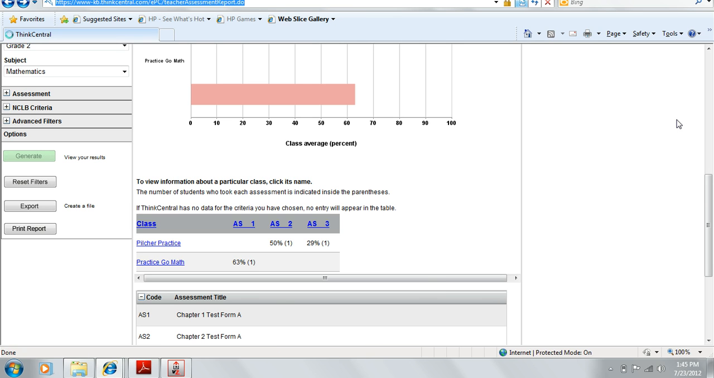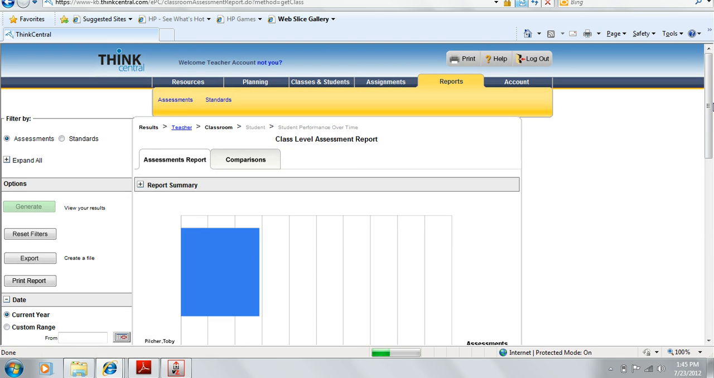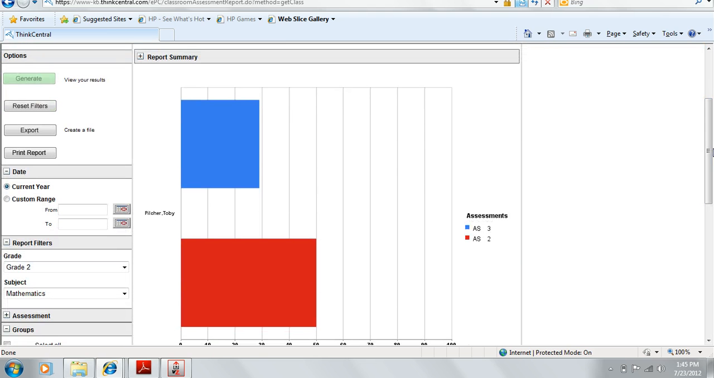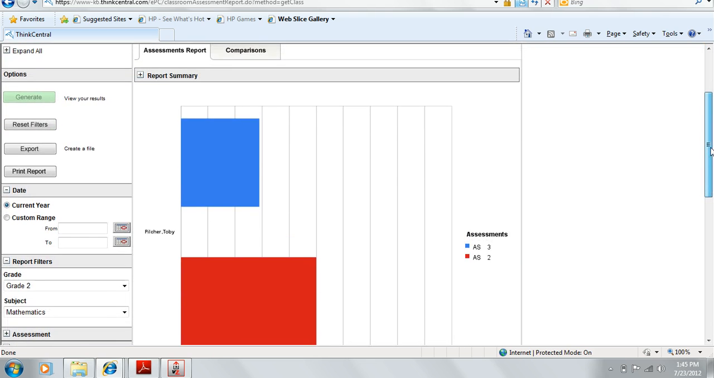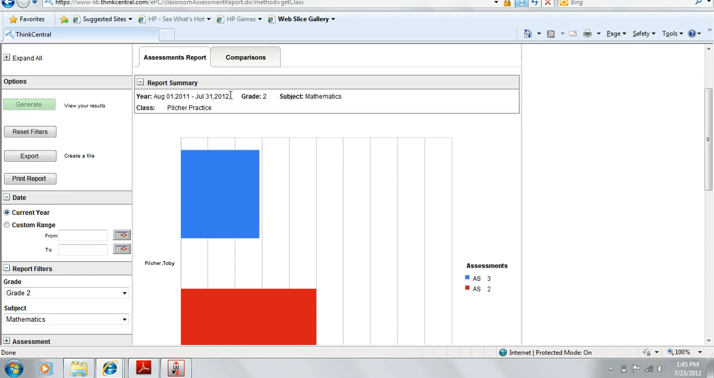So if I do want to display the results of just one class, I can actually just click on that class name right here. And it will now display a report for me for just that one specific class that I clicked on. Again, this is kind of boring because I only have one student, so if you had more than one student, it would look a little more exciting than mine. I can click on Report Summary and it gives us a little more information here.